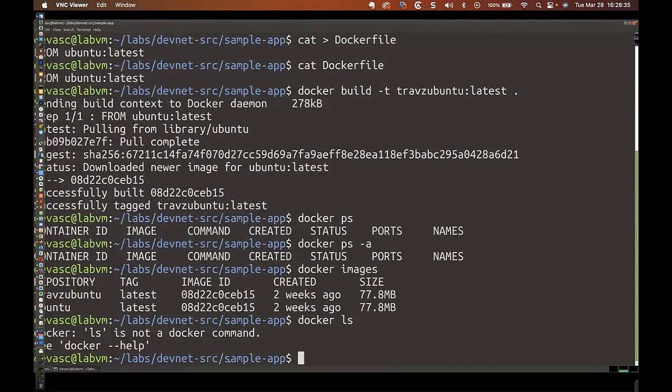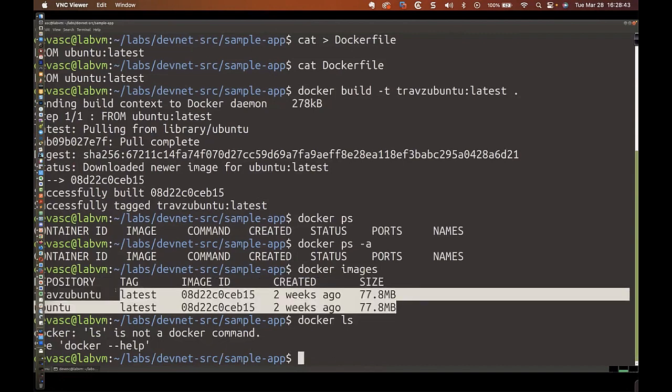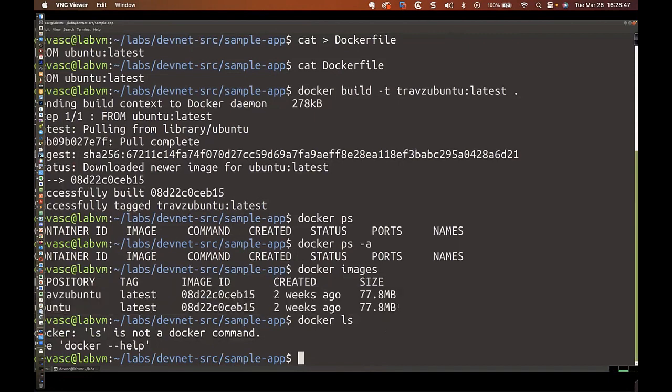I thought there used to be an ls option with Docker. But anyway, you can say docker images. And you can see here we have these two images. We've created the one container, Trav's Ubuntu, that's our container. But we've got these two images here, right? One is the original Ubuntu image, and the other is the one I just created. This shows me the different images.